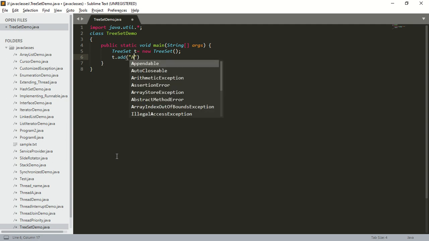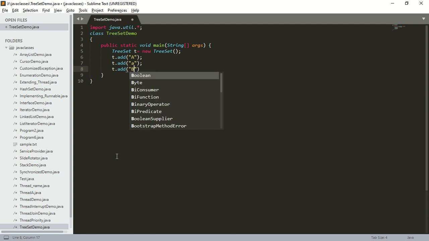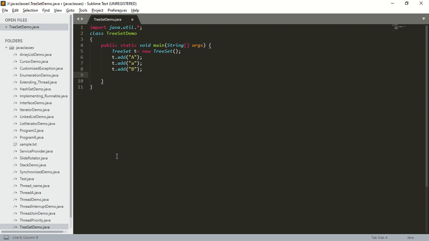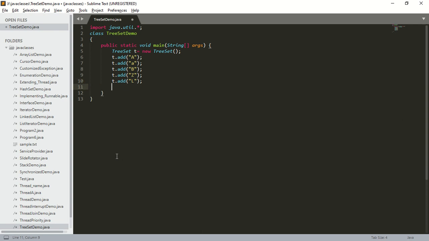T dot add of, I am going to add capital A. Next, T dot add of, I am going to add small a, that is lower case a. T dot add of, I am going to add capital B. Next, T dot add of capital G. Next, T dot add of capital L. So these are the elements I have inserted into the tree set.